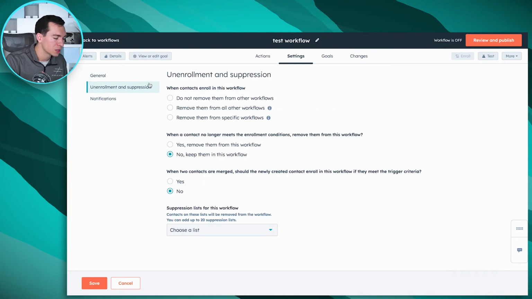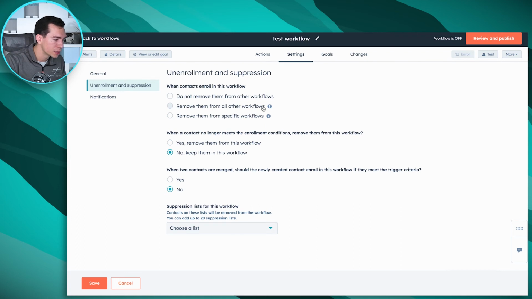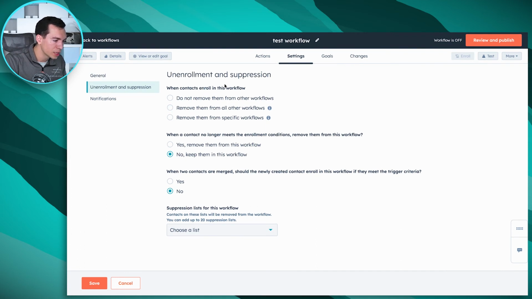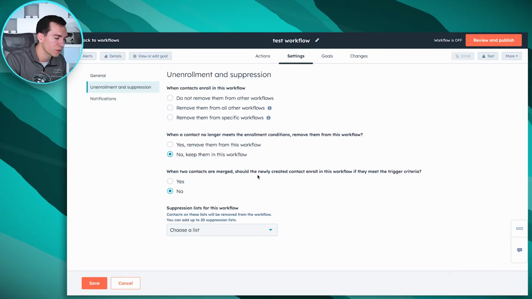Unenrollment and suppression. So you can say if they no longer meet the conditions of that initial trigger, we want to remove them. We can say if they enroll in this workflow, we remove them from other workflows or not. If we merge contacts and the new contact that's created meets the conditions, do we want them to go through this workflow? Usually you want that to be no, because oftentimes one of the contacts you merged has already done it. And then you can also have suppression lists. So if there's a list of contacts that you never want to enter in this workflow, you can create a list, add them to that list, and then add it here as a suppression list.